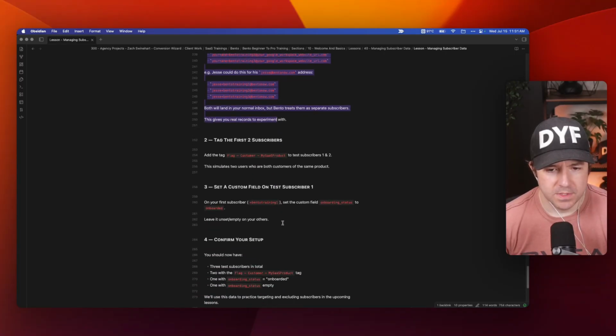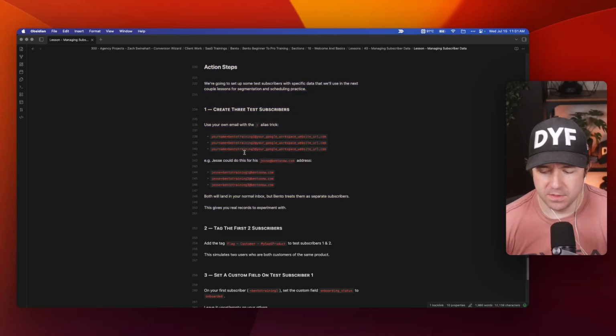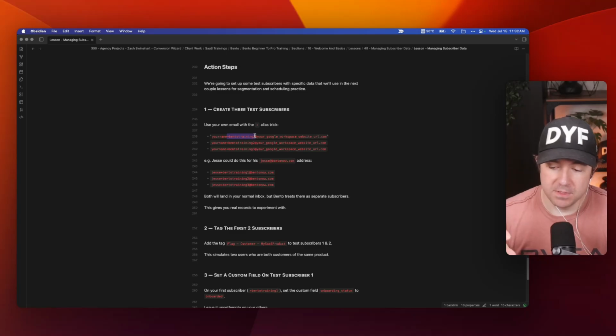So from here, what I want to have us both do is set up some test subscribers, because in the coming lessons, we're going to do some practice action steps together, and we will need these test subscribers first. So if you haven't heard of this little plus sign trick, if you're using Google Workspace, and I think maybe Gmail also, but definitely Google Workspace, you can take your normal email address and add a plus sign and then something else after your normal email address, and that'll have it be a different subscriber in Bento and still route it to the same inbox.